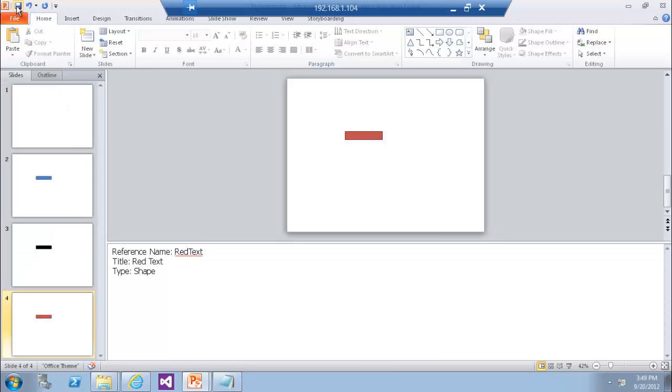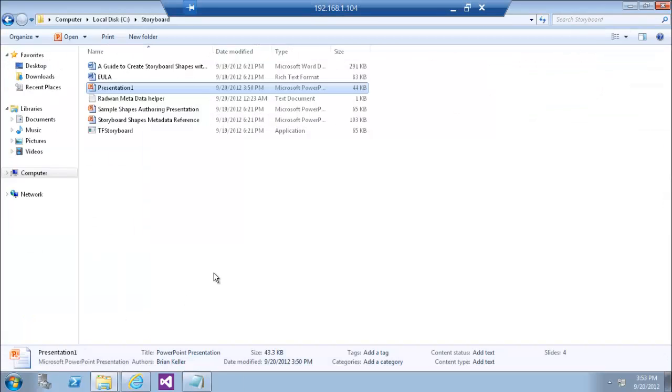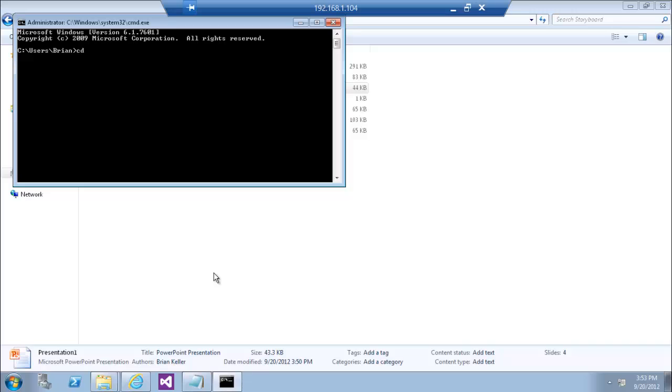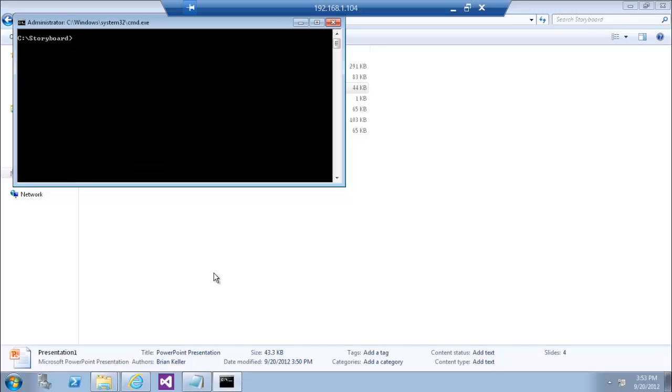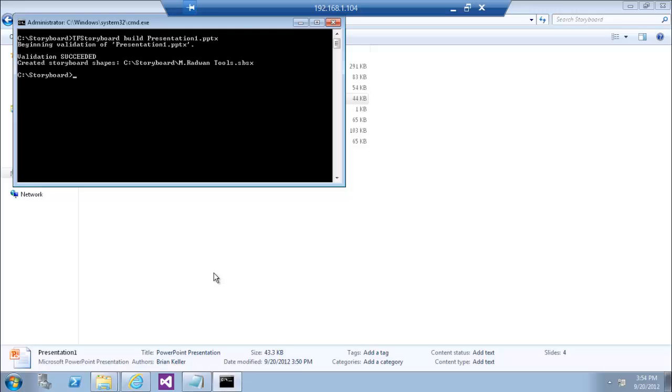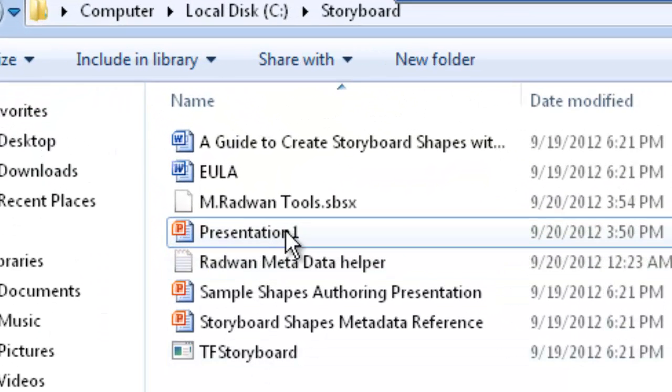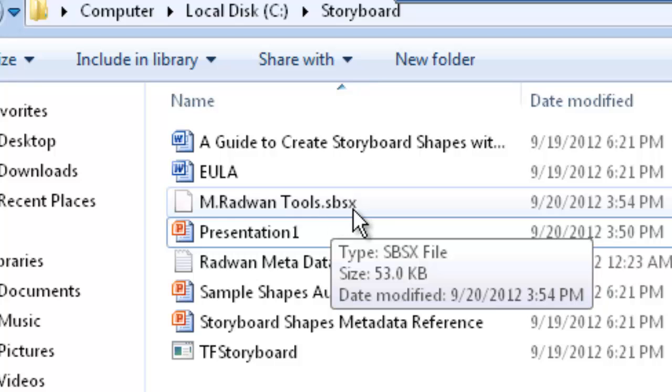After this, I will just save my file and close the presentation. Then I will open the command line and navigate to the storyboard tool, which I put on my C drive. If we just enter the storyboard, we can see that we only have two commands, which are build and import. So I can say build and presentation one. It succeeded and it produced this file, emerald1.spsx.